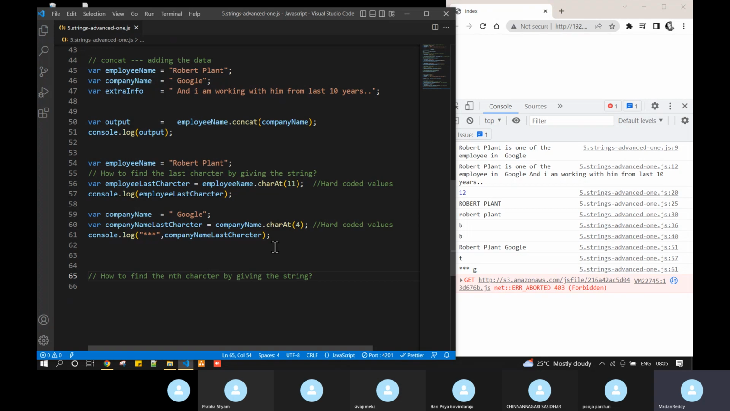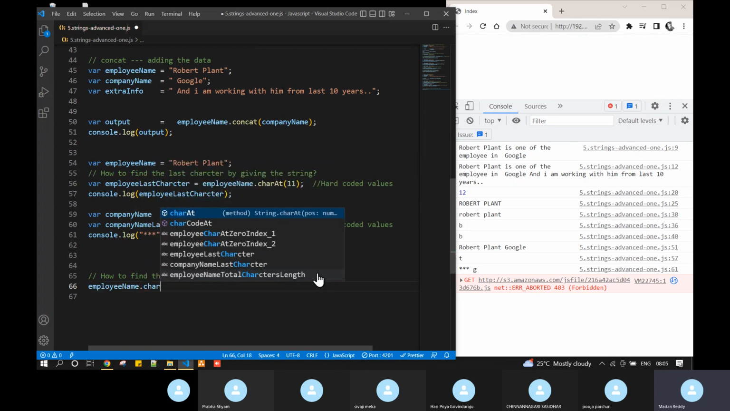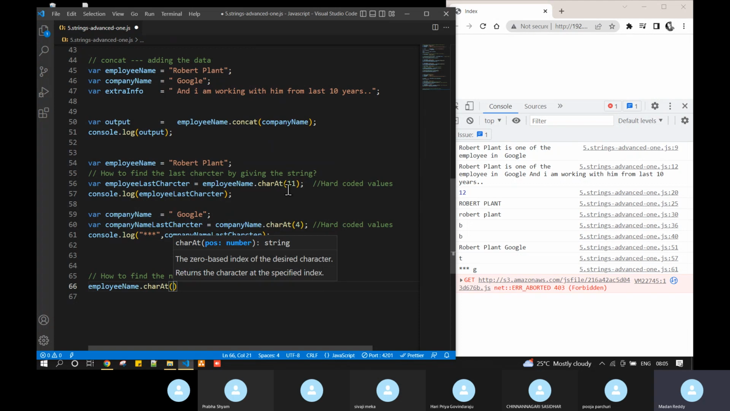So what I'm doing, very simple: first of all, I take the employee name. Take the employee name here, Control V. Okay, I'm going to use charAt. Instead of the 11, what am I going to write?